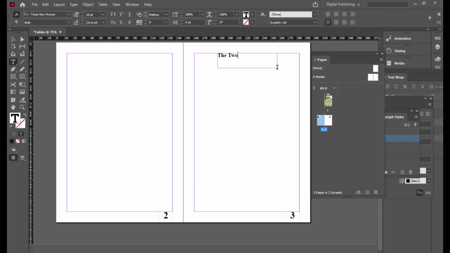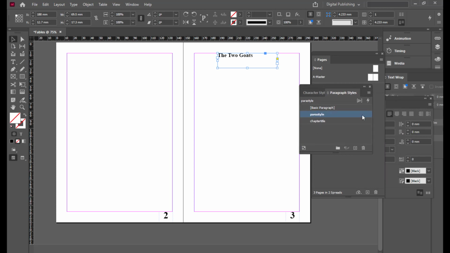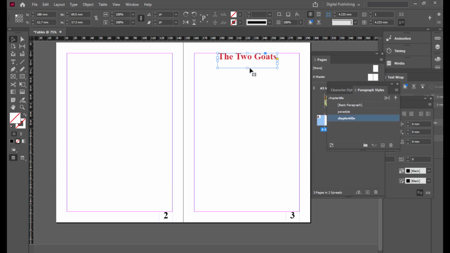the two goats. Right, and now what we will do is, we will simply select the paragraph style, and we have to apply the chapter title to this. So simply click on this chapter title. So this is the title of our first story. Right, the next thing is, we have to get the story.